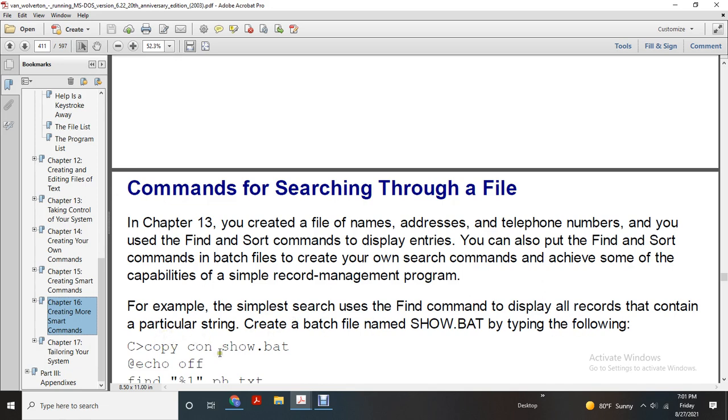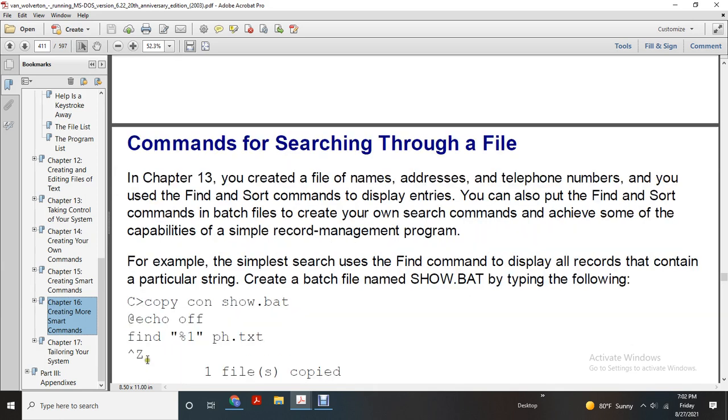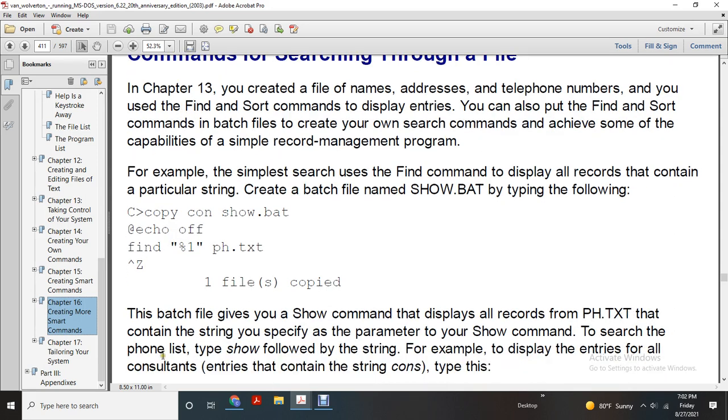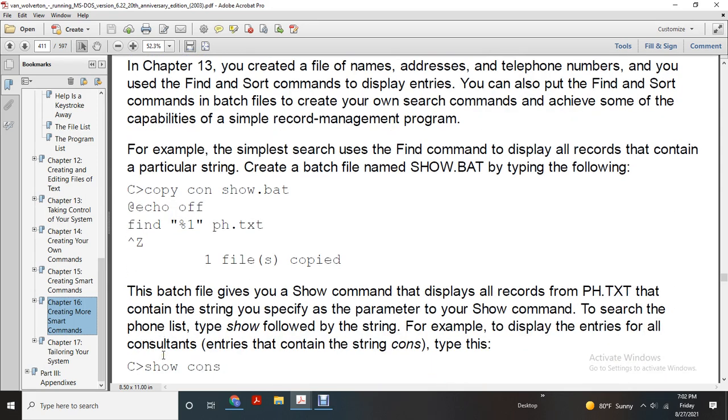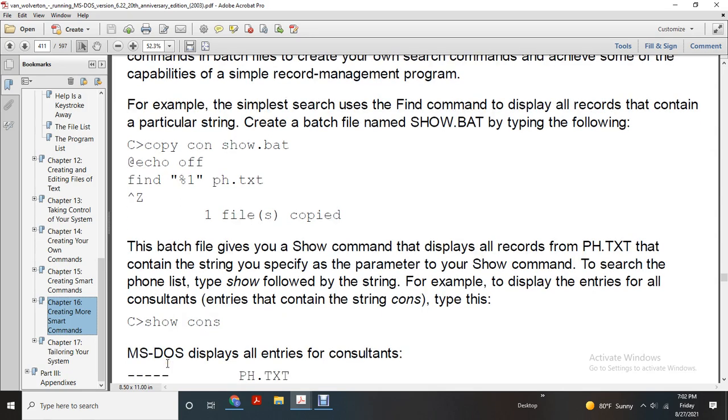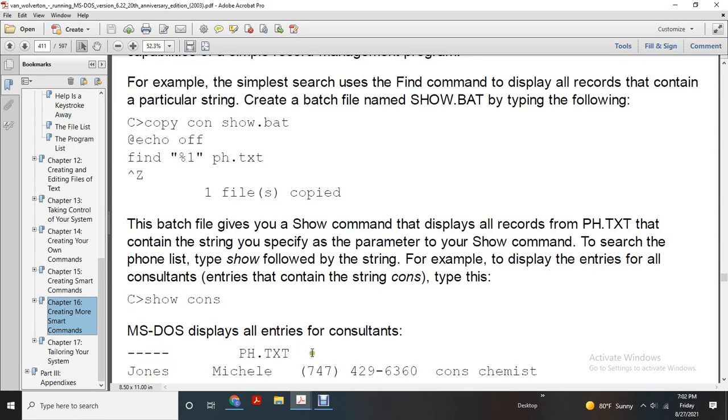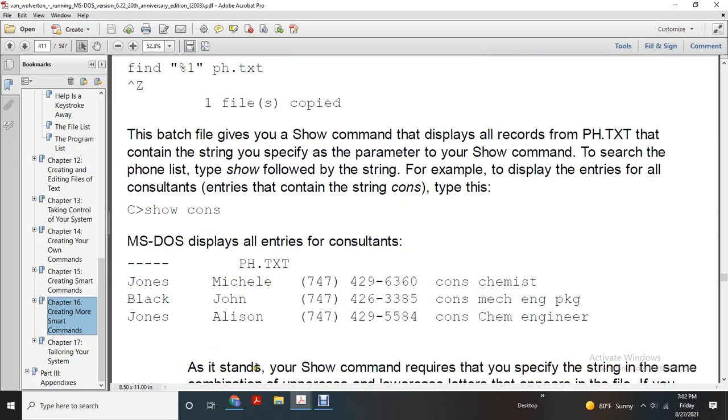At the prompt, type the following: copy con show.bat, echo off, find "%1" ph.txt, Ctrl+Z. This batch file, called show, displays all records of PH.TXT that contain the string specified with the parameter. To search the phone list, type show followed by the string. For example, to display all the entries for consultants, which contain the string consult, type show consult at the prompt. MS-DOS displays all entries for consultants in PH.TXT.